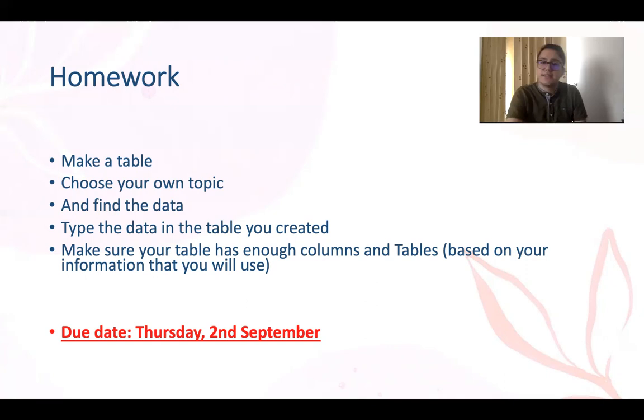And please, once you finish your creation, save it as a PDF file. So save as PDF, don't forget, save as PDF and upload to our e-learning platform. This homework is due on Thursday, the 2nd of September.